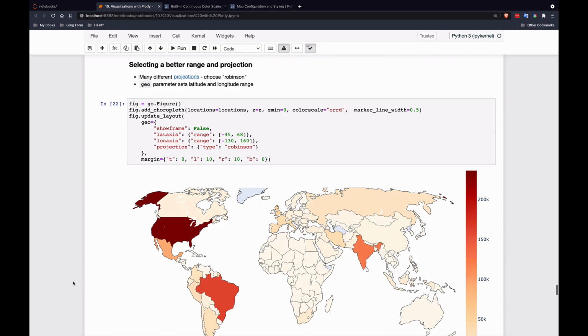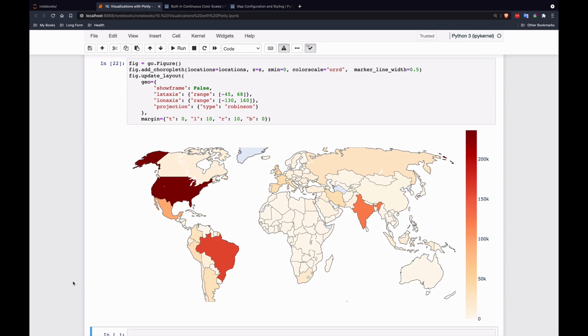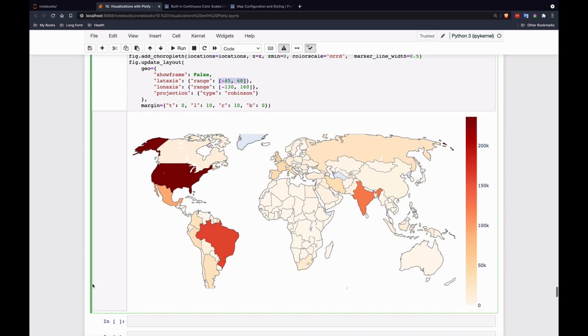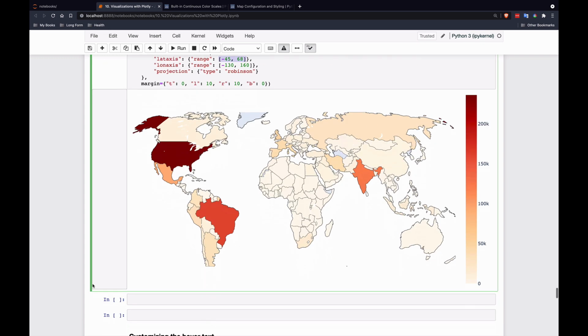So it's a different projection. And you can see the Robinson projection has a natural curve like the Earth. Setting the range of the latitude and longitude helps us zoom in on the area of the globe where there are populated countries. So that makes it look a little bit nicer.